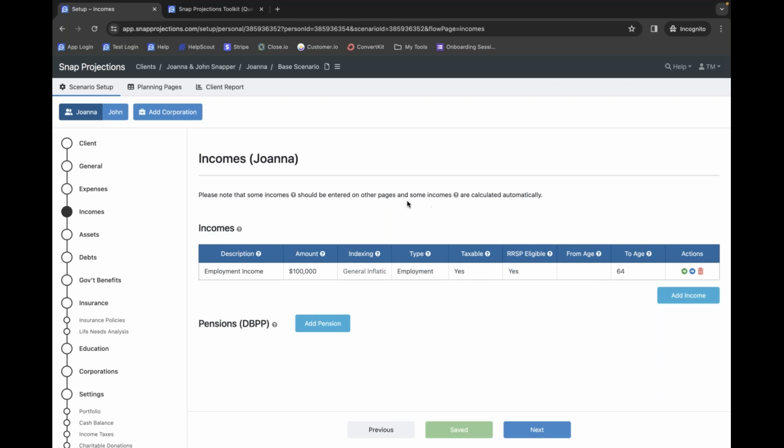But for now, I'm just going to switch to John's side over here and make these changes for him. So John has a slightly smaller salary, and raises are not a regular occurrence for him, so we will leave the indexing at 0%. And let's go back to Joanna. The next thing on my list is capital assets.